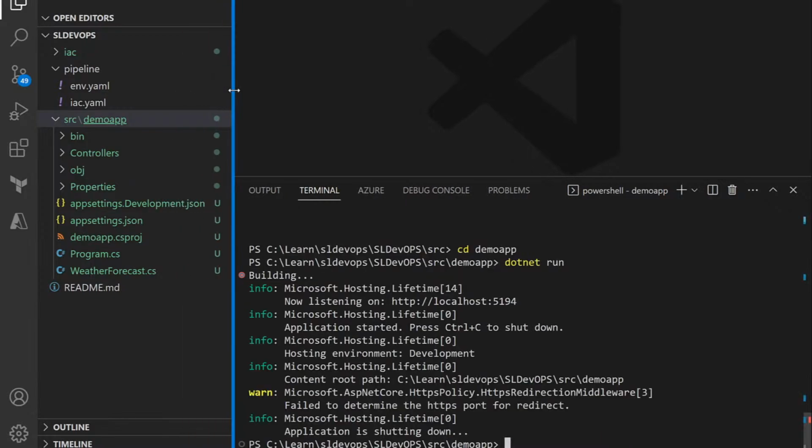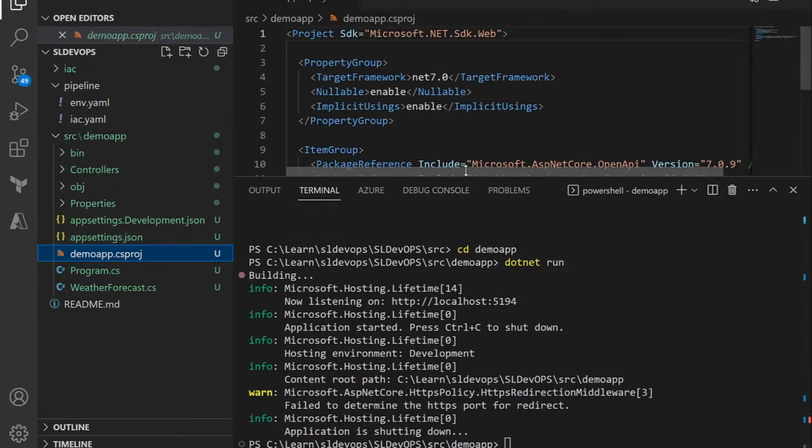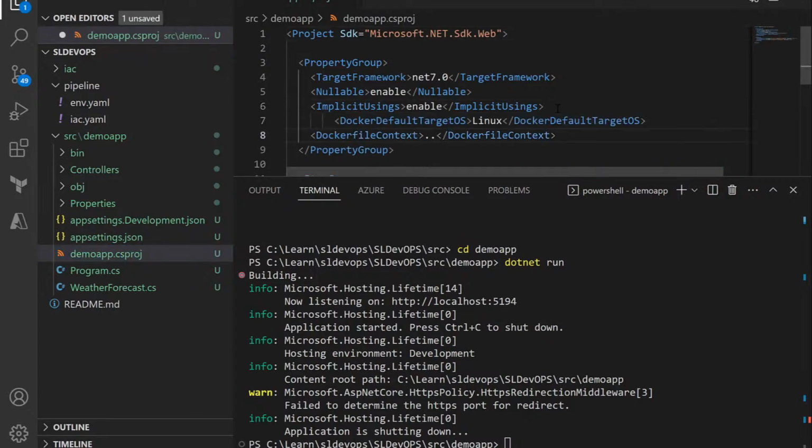We need to prepare this to containerize. We need to change a few files in this project. Let's start with the csproj file. We need to define a target OS for this application. We can do it by adding these two lines to the csproj file. We are going to use Linux as the target OS, and also we define the Docker file context using this value.